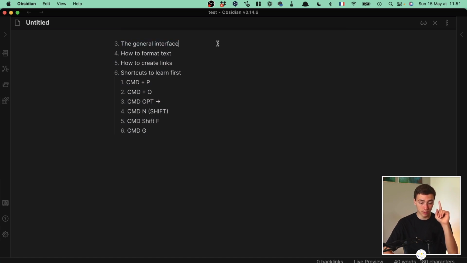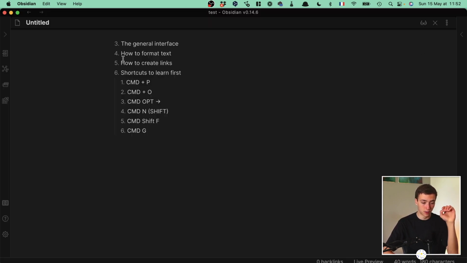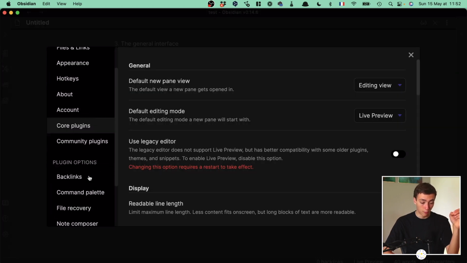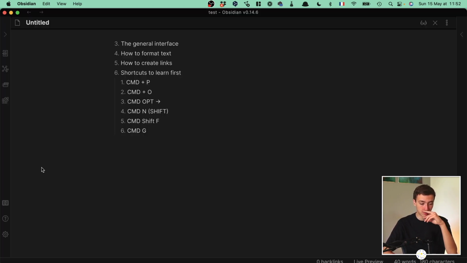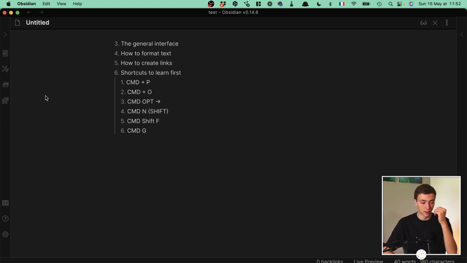Now let's see the general interface, starting right here with those buttons and then extending to end with the main window, and we'll see how to create notes, format text, and everything. The first button right here is the settings. We're going to see them in depth after this little part, but it's really important to know that they are here, because in this software we're going to use them often, for example whenever you want to have plugins or stuff. Help, we've seen that already, and open other vault is just the main interface.